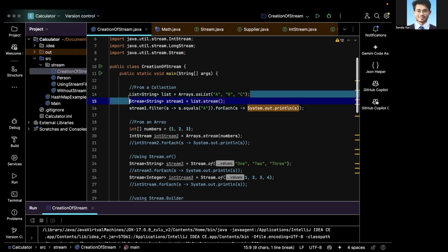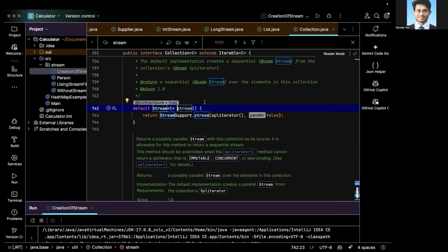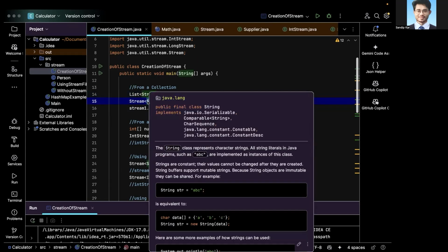Let's say we already have a list. Now we need to convert it into a stream using list.stream. List is a variable, and if I add stream, it will convert into a stream. It will return a stream. So this is a list of string, and now it will return a stream of string.